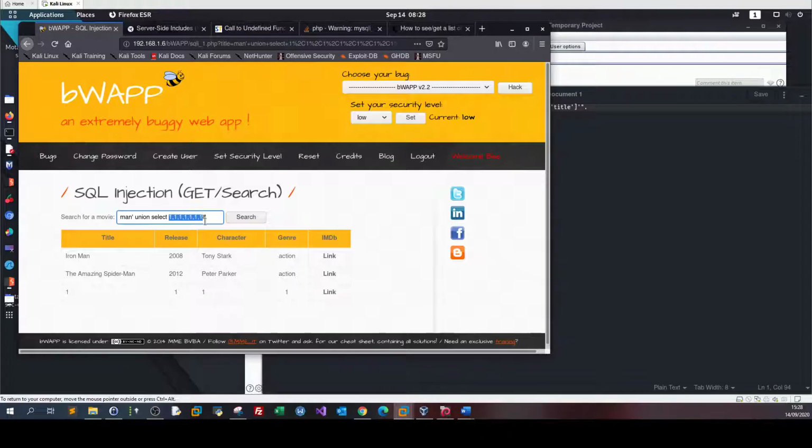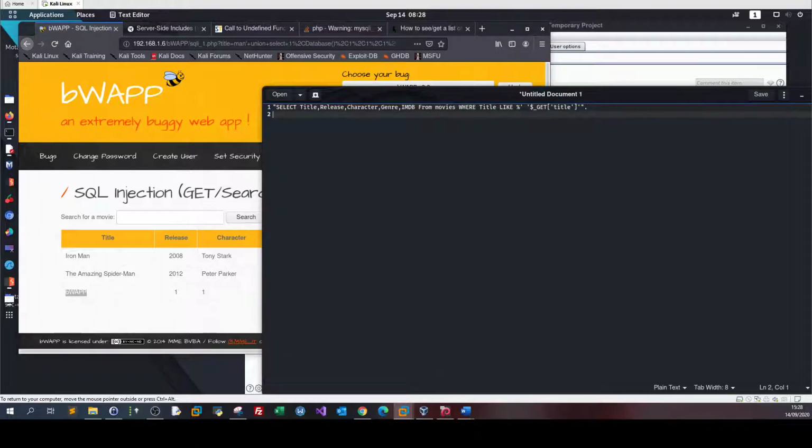Okay. Now the next thing I want to know is what database is running, and the version. So if we type database here, database, so the database name is bWAPP. So we put a note here: database name, bWAPP.